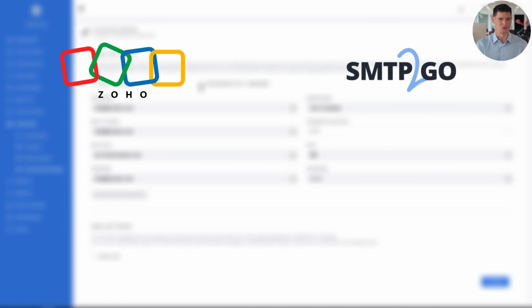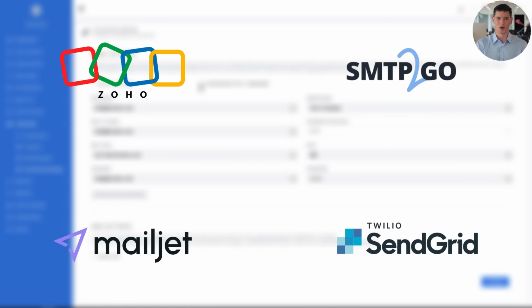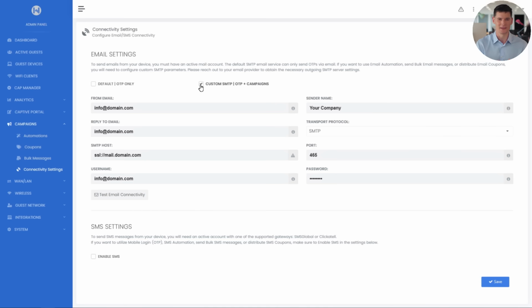Some popular options include Zoho, SMTP2Go, Mailjet, SendGrid, or Amazon SES. In the From Email field, I'll enter the email address the business uses for promotional communication. This is what customers will see as the sender in their inbox. For this demonstration, I'll use campaigns@wavertech.com. In the sender name field, I'll type Citizen Rooftop Bar so it's clear and recognizable to guests. For the reply to email, I'll also enter my demo email address.